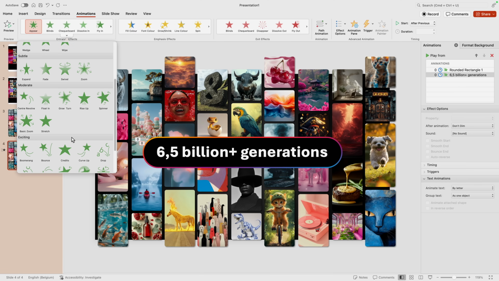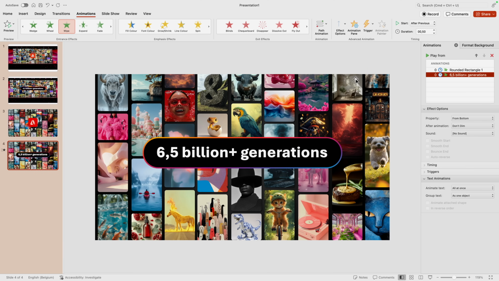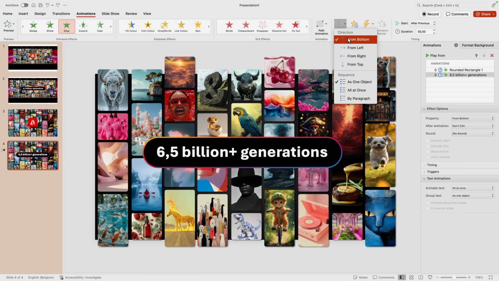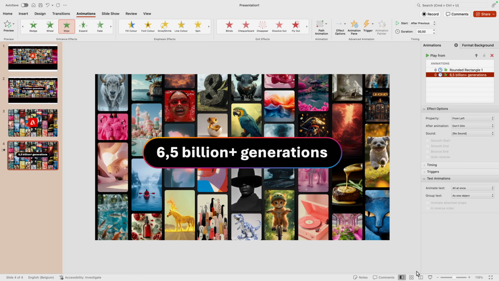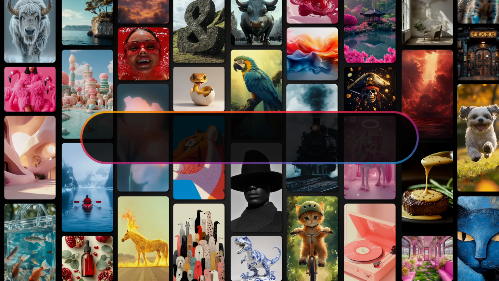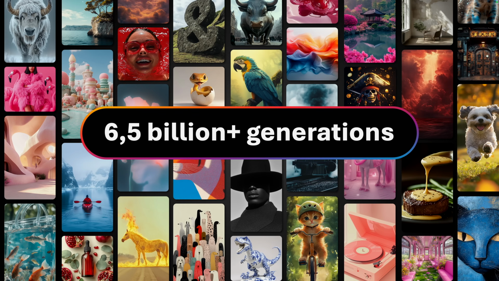But if you use, for example, a wipe, and you do it from the left, and you do that effect option from the left, that will be quite clean. So if we now play it, we have that animation and that text option. So I think that's pretty cool.